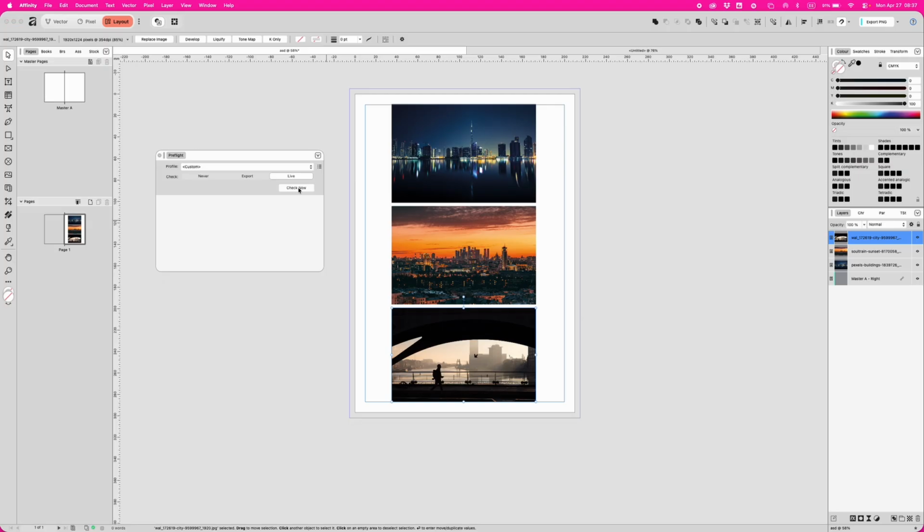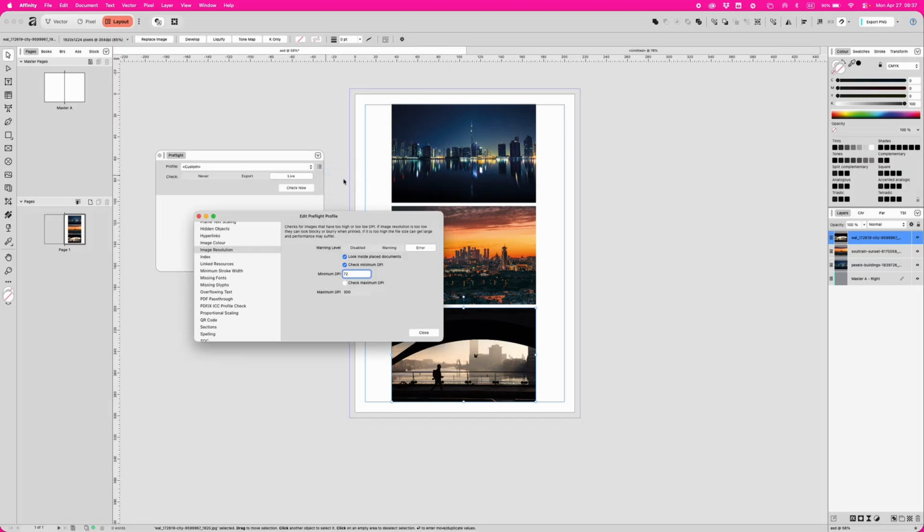So let's click it. Check now. Nothing happens. But we have 3 pictures here. What happened? Click on this little menu icon here and edit profile. Find your image resolution, and here you can check maximum DPI. Click on this. Here you may see 600. That's unreasonably big because printer maximum is 300 anyway. So put the 300 here and close.